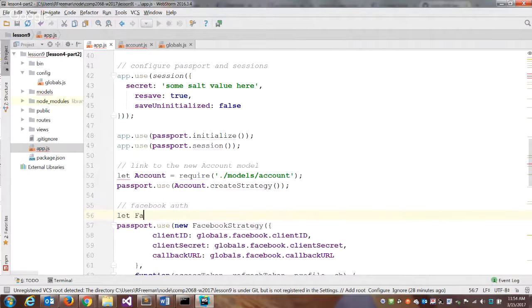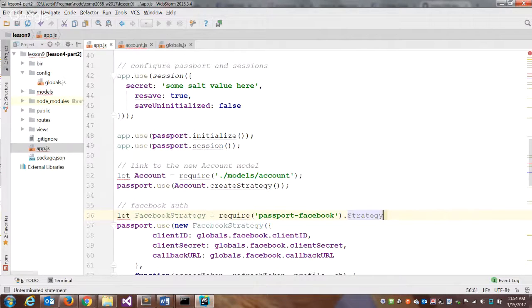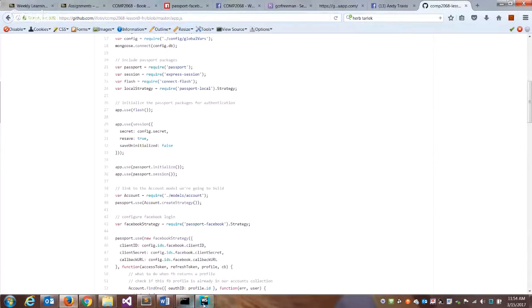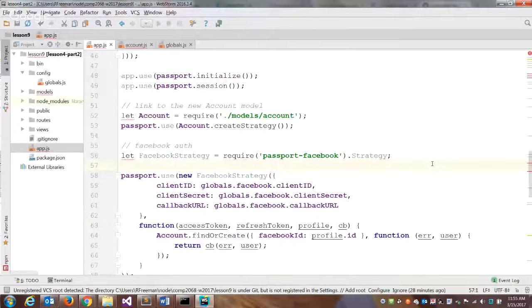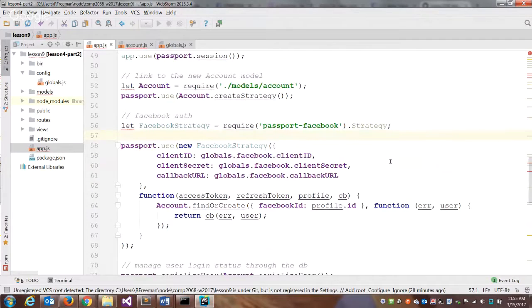So we'll let Facebook strategy. So before we use it, we want to define it. So that piece was left out from the documentation. So this should be all we really have to do for configuring things.